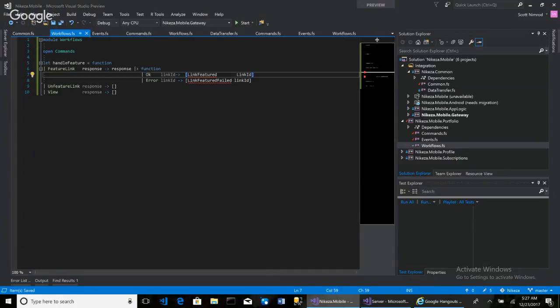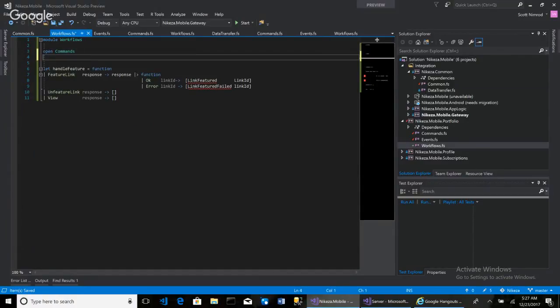All right, that's what's up. So like we got link feature, we have link feature failed. Okay, there we go. So now this is going to complain, right? What was it complaining about? It's complaining because more than likely these are domain events, but we haven't imported our domain events module. Events like this, right? Something like that.